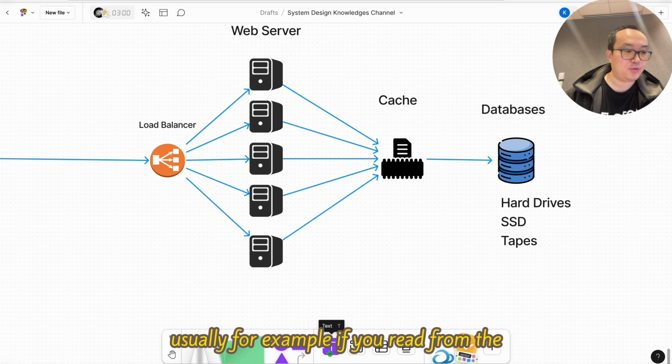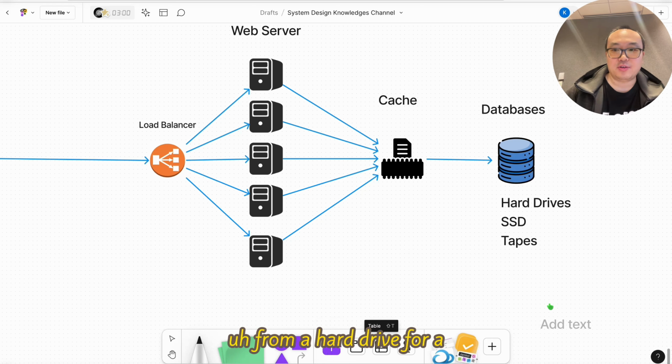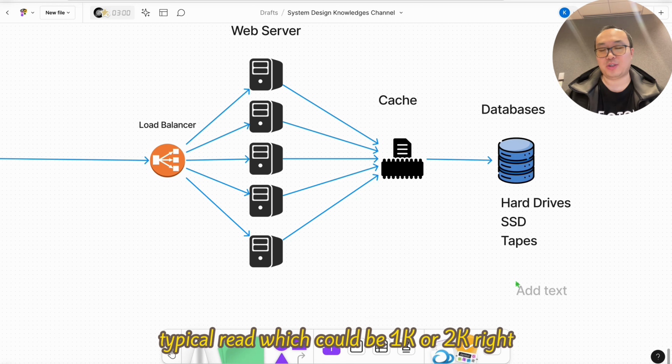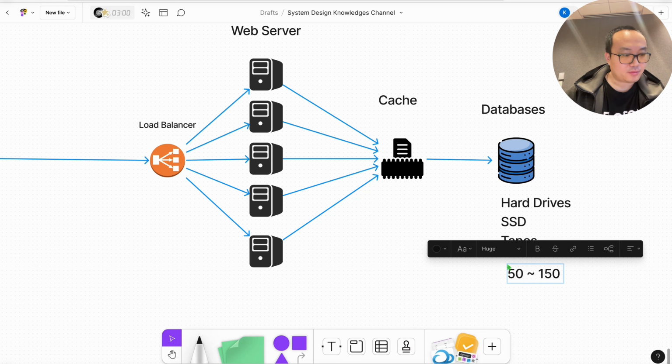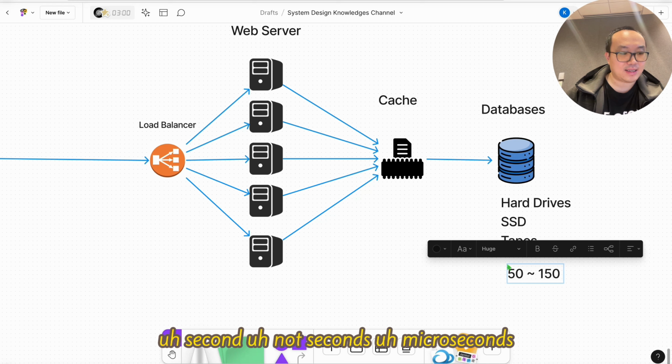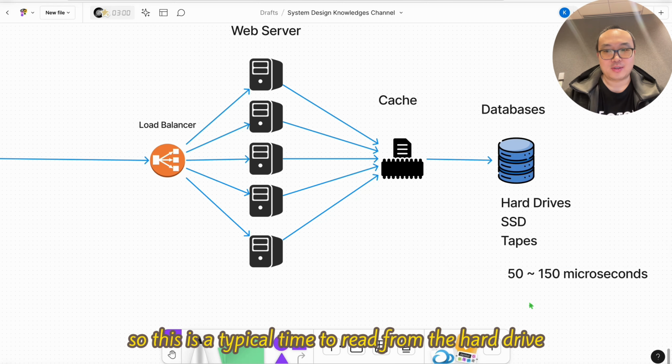Usually, for example, if you read from a hard drive for a typical read, which could be 1K or 2K, it will take about 50 to 150 microseconds. So this is a typical time to read from the hard drive.